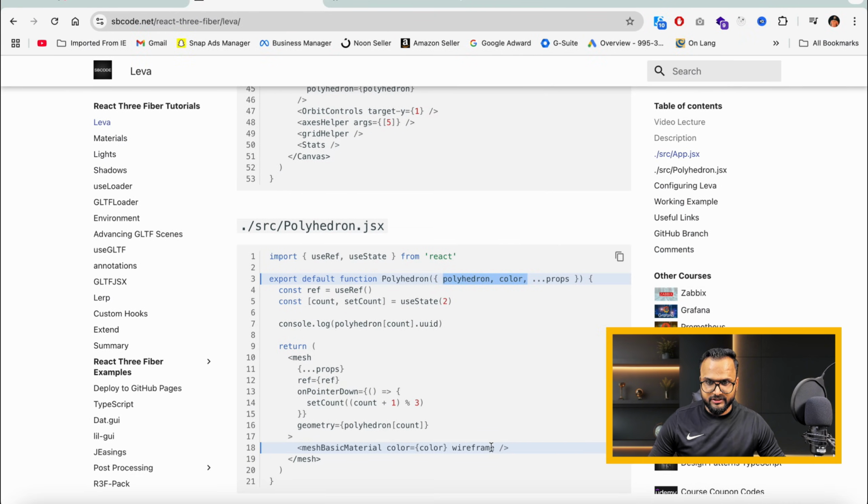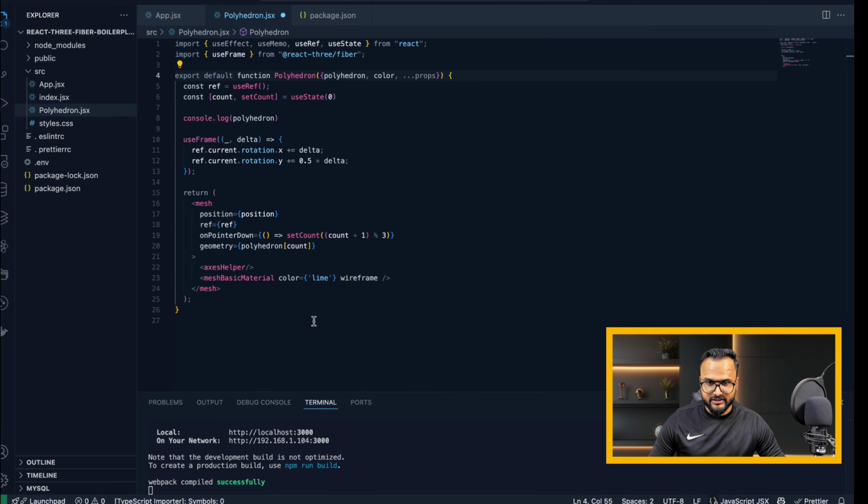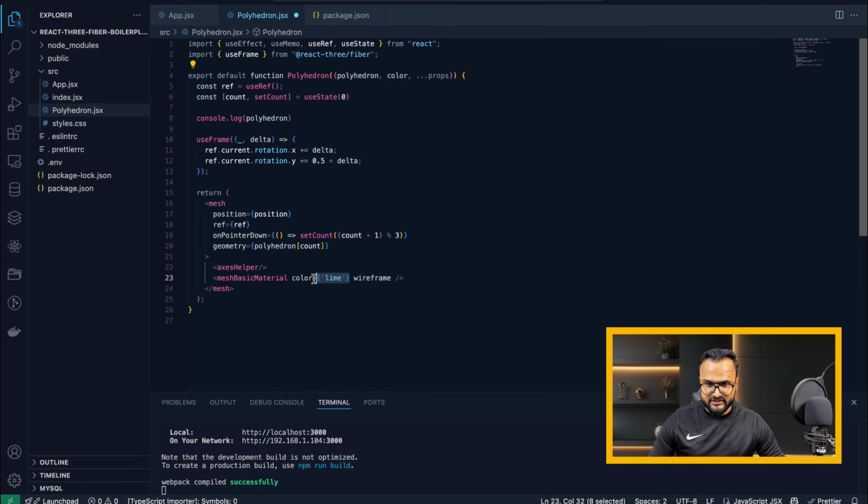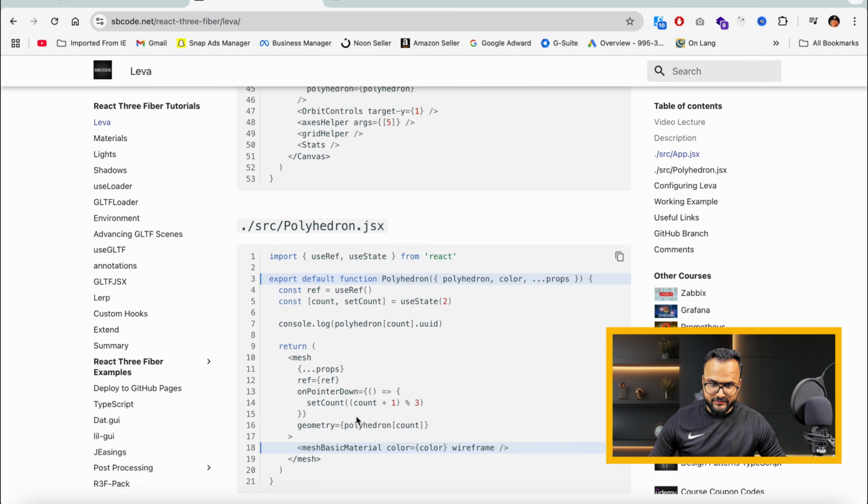So what we have to do is simply pass the color like this. Okay, Control C. I'll go back here, and instead of the static lime, I will pass the color that I am getting from my parent component. Simply in terms of position, rotation, geometry and everything, I have to pass the props directly like this.